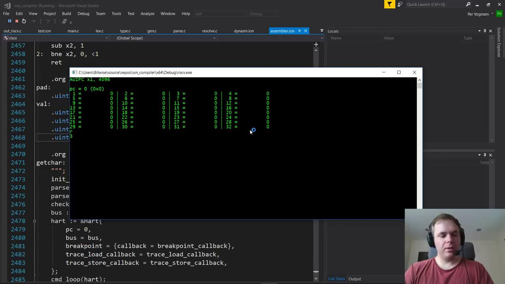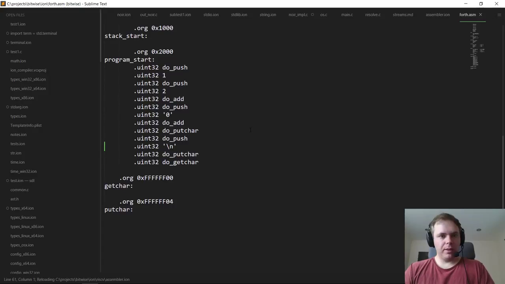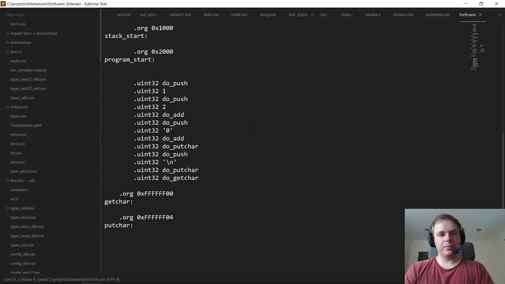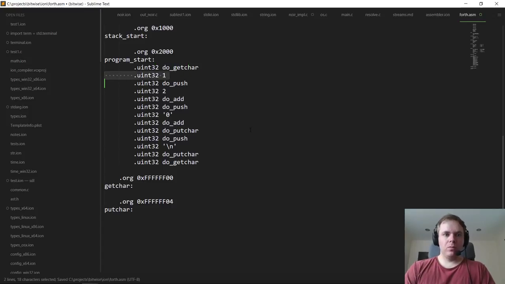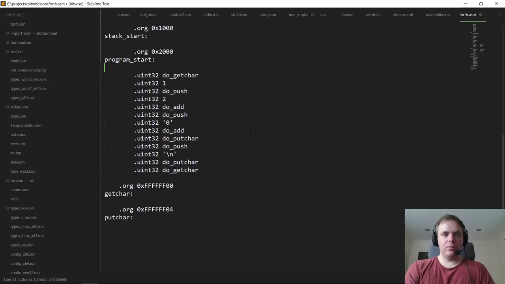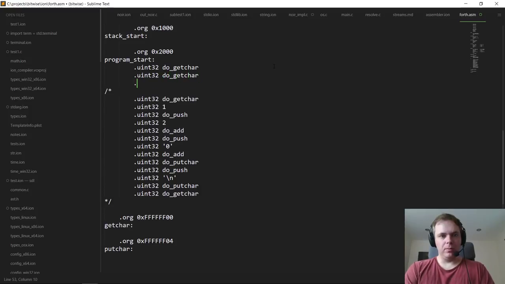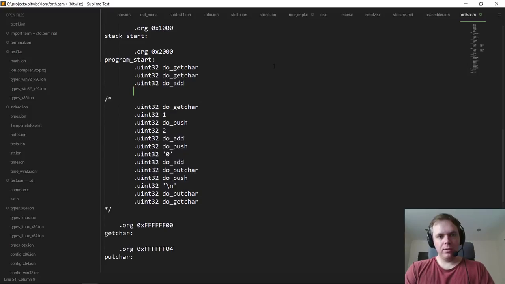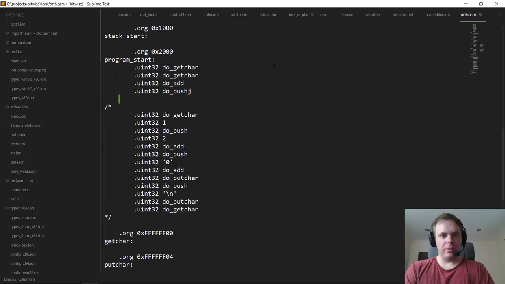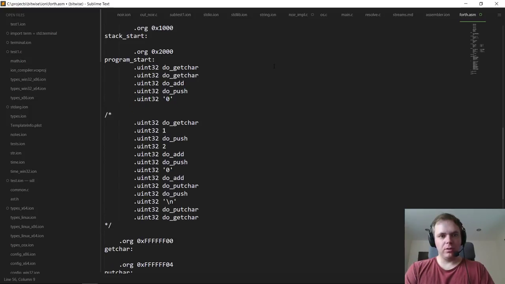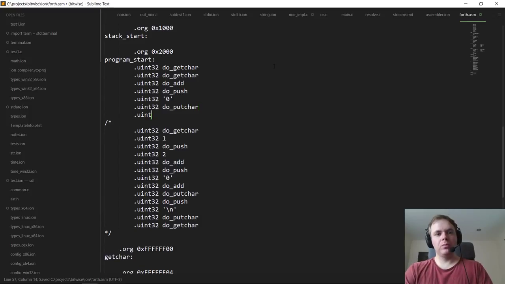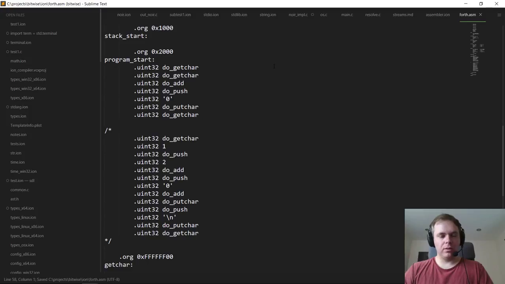Okay, so it prints three and then a new line, which is correct. Let's try actually doing something different, which we kind of did. Let's just comment this out for a sec. Do get char, do add, and then we do the ASCII conversion to put char. And then get char just to wait so it doesn't exit.